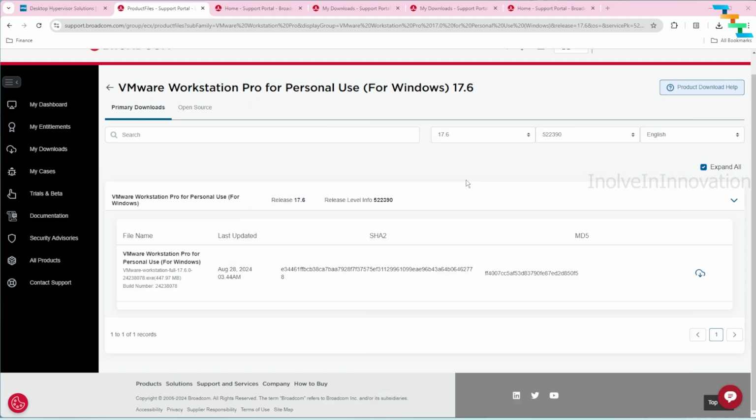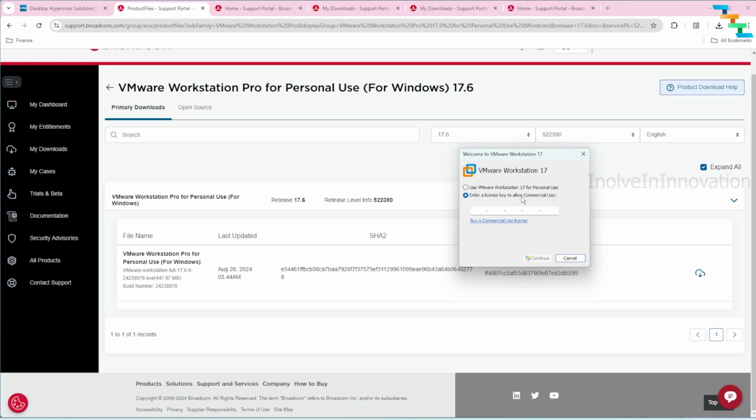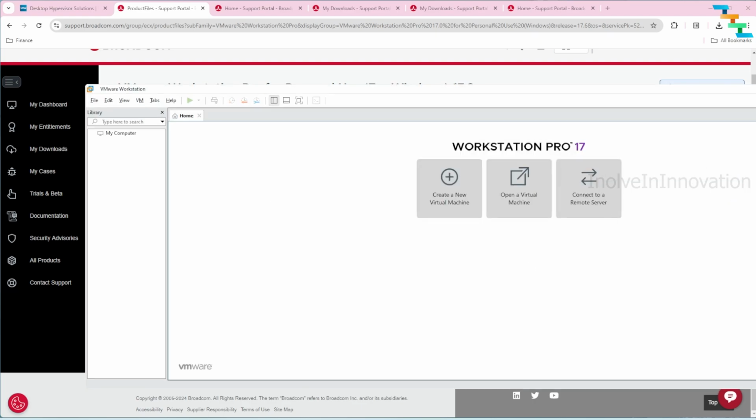Now open the Start menu in Windows 11 and select VMware Workstation Pro. Here in the Welcome window, use VMware Workstation 17 for personal use and click Continue. Then click Finish. We have completed the VMware Workstation Pro setup.